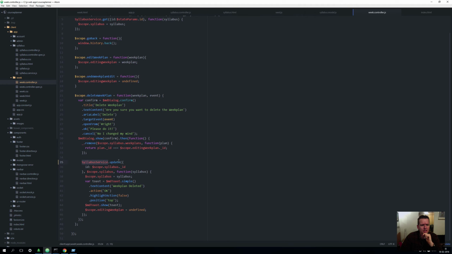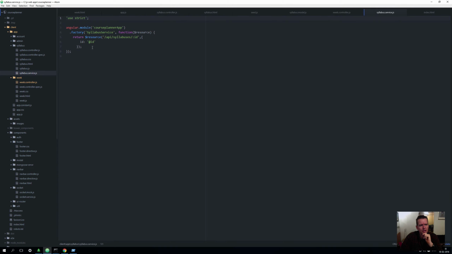That's because I decided that for the syllabus service, I want to make my own update function. So let's do that now. Where do we change our syllabus service so that we can make our own update function? Well, if you go under syllabus service, you can actually write your own functions in here. It's rather simple. Let me try and paste this in.